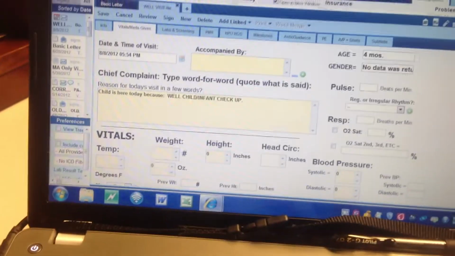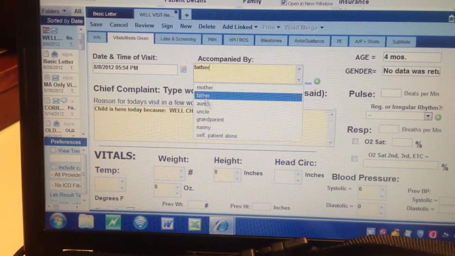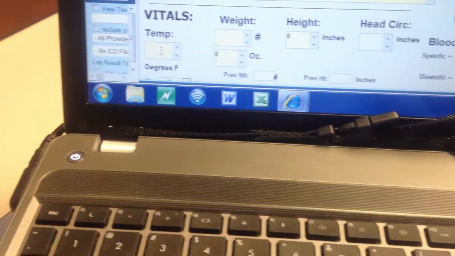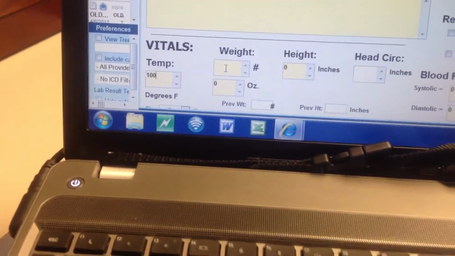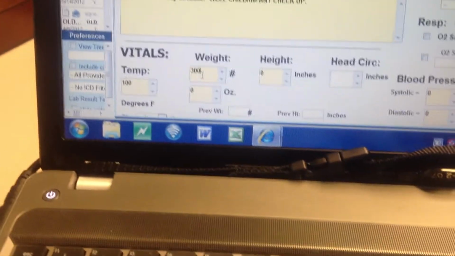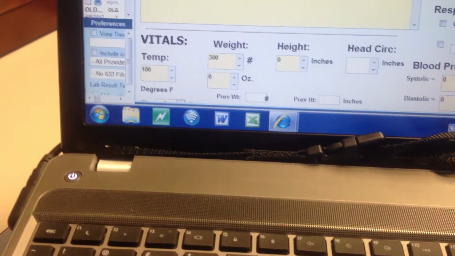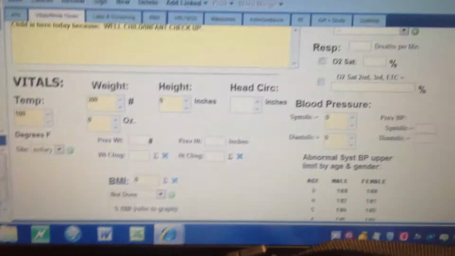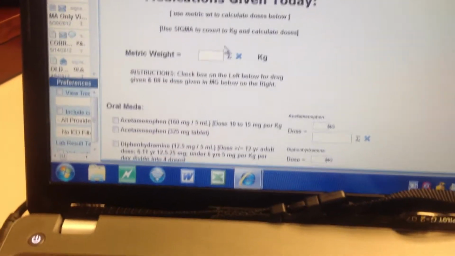So let me take you quickly through a well visit. Of course, this is a well visit, and we got to fill in all the standard boxes. So let's say they're brought in by their father, and this kid is 14 months, female, and we got to put some values in here. So let's say has a 100 degree temperature and weighs, I don't care, 300 pounds, and has no height, and has blood pressure. You can put in all those values, these standard things.